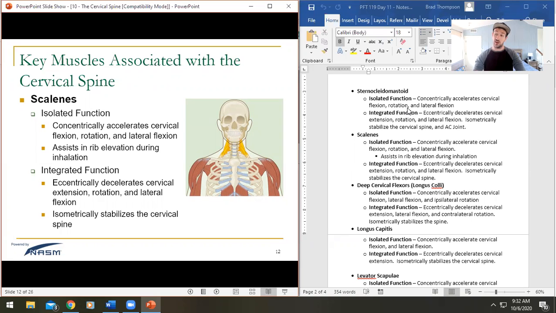That little bit of arm pull away depresses that rib versus elevating it. So that's your sternocleidomastoid on the front. That's one of your scalenes on the side there.